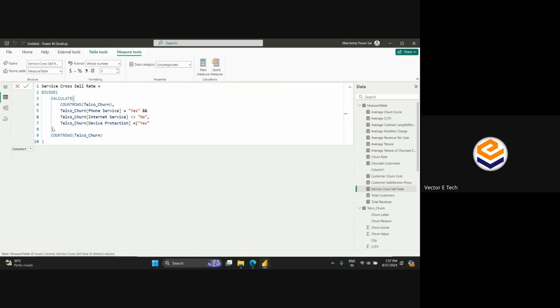Next thing is we have device protection. We'll consider it as yes. Or else we can remove this service because it is not much relevant. We can write something related to multiple lines. If multiple lines is yes, and if internet service is not equal to no, and at the same time it should satisfy these conditions, we'll put this double ampersand symbol to satisfy this condition as well. So these three conditions must be satisfied in order to get that service cross sell rate.